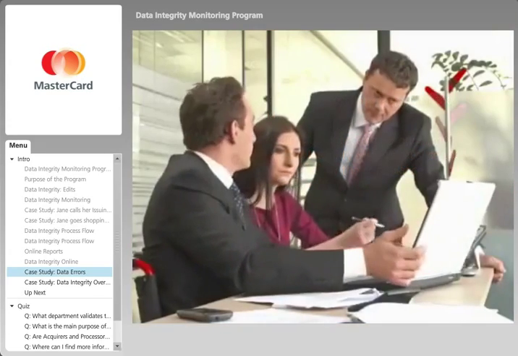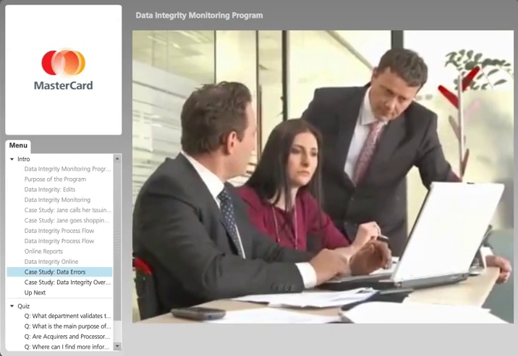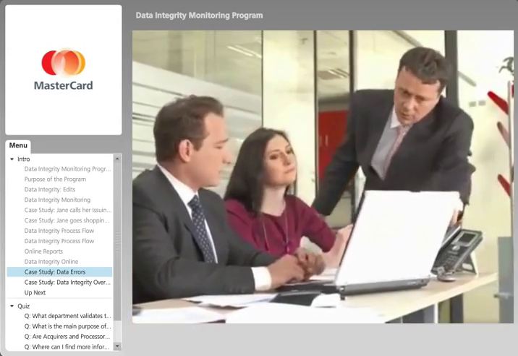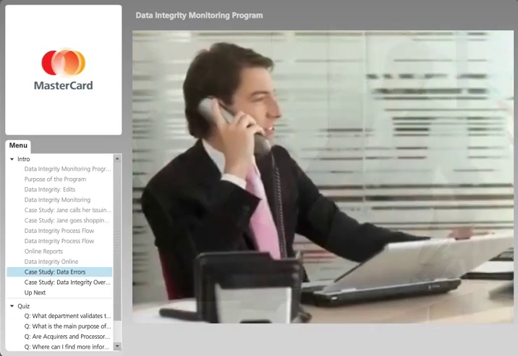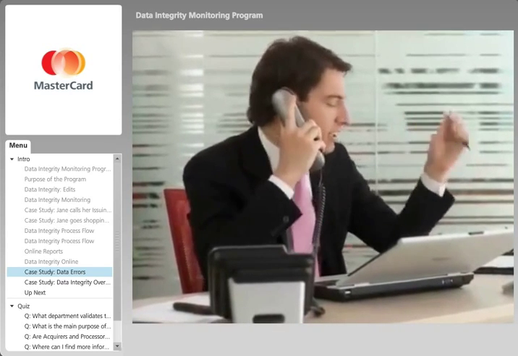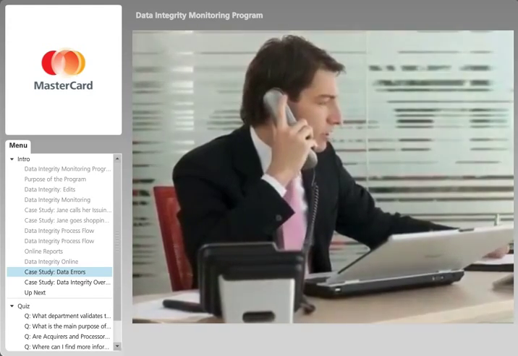The acquirer should now log on to the Data Integrity Online application to view reports associated with this edit. The acquirer will be able to identify the reason for the non-compliance findings by comparing the transaction sample report to the edit criteria listed in the Data Integrity Manual. The acquiring bank should contact the Data Integrity team for clarification.